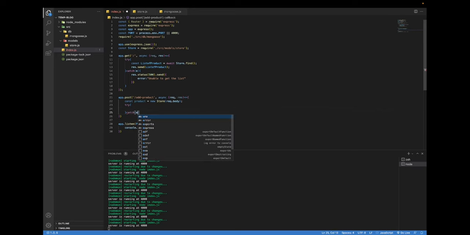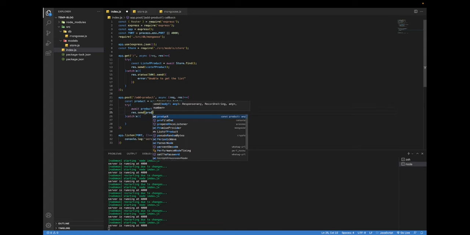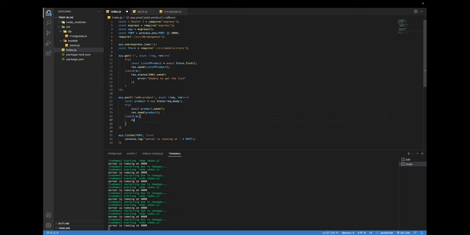We are using app.use express.json because we are sending the data from the front end in the JSON format. That's why we are using express.json, because if you are not using this, you cannot access the data which you are sending from the front end. So that's why we are using it.